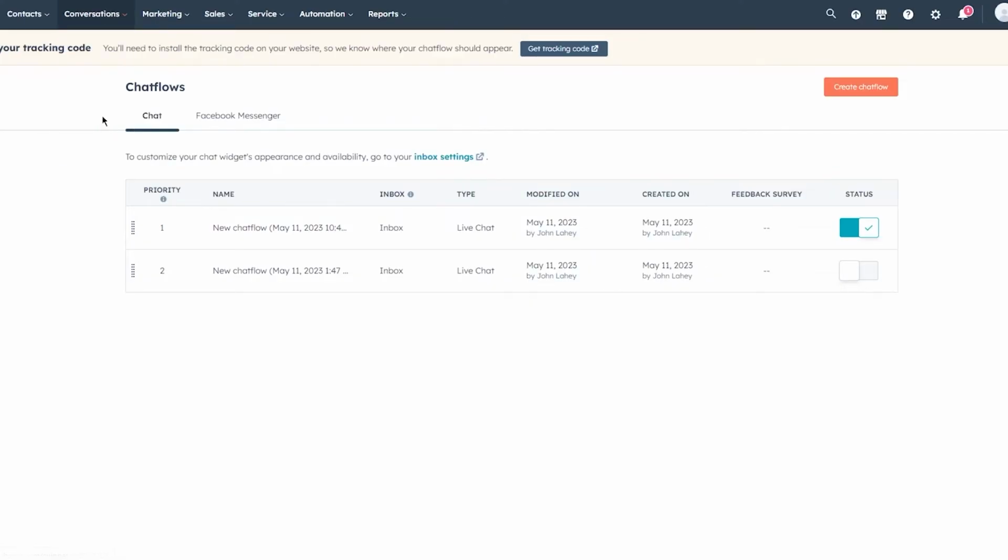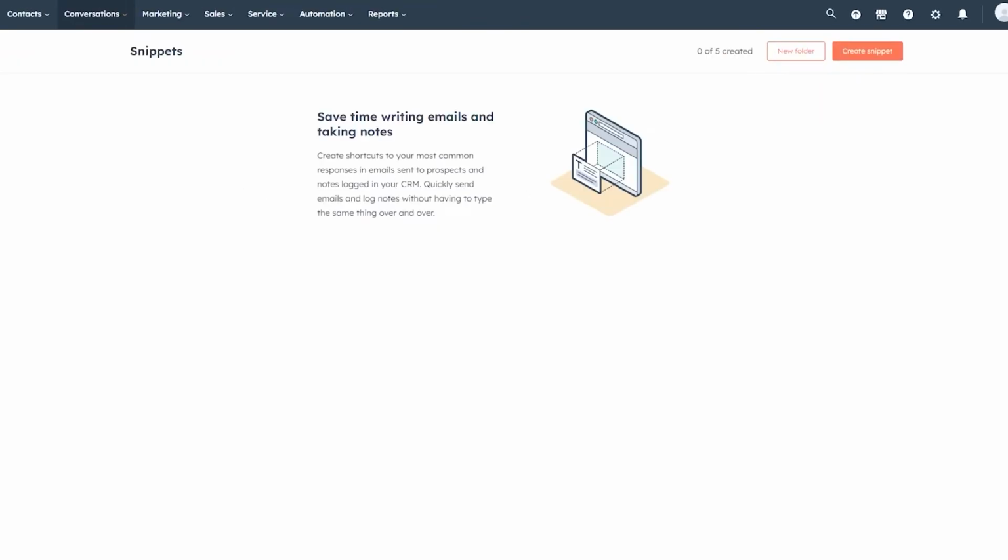Now, let's go ahead and talk about snippets. Now, snippets, basically, as you can see, it says save time writing emails and taking notes. Create shortcuts to your most common responses in emails sent to prospects and notes logged in your CRM. Quickly send emails and log notes without having to actually type the same thing over and over. As you can see, this is pretty simple stuff.